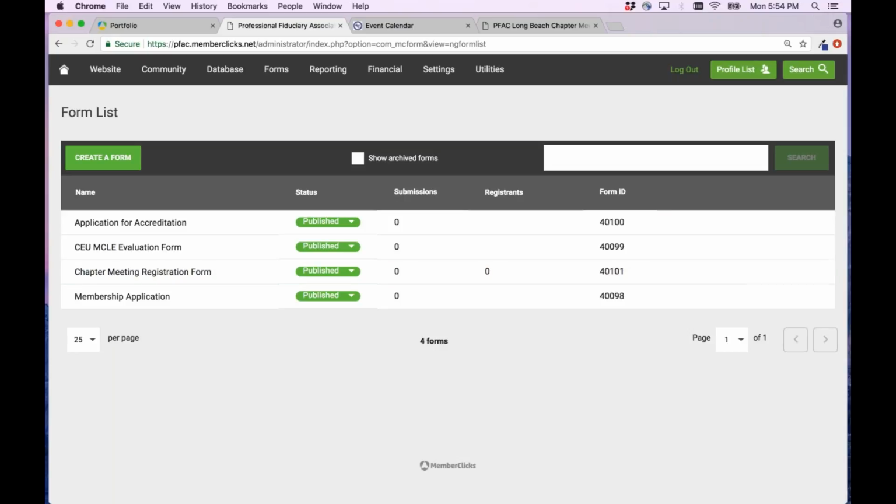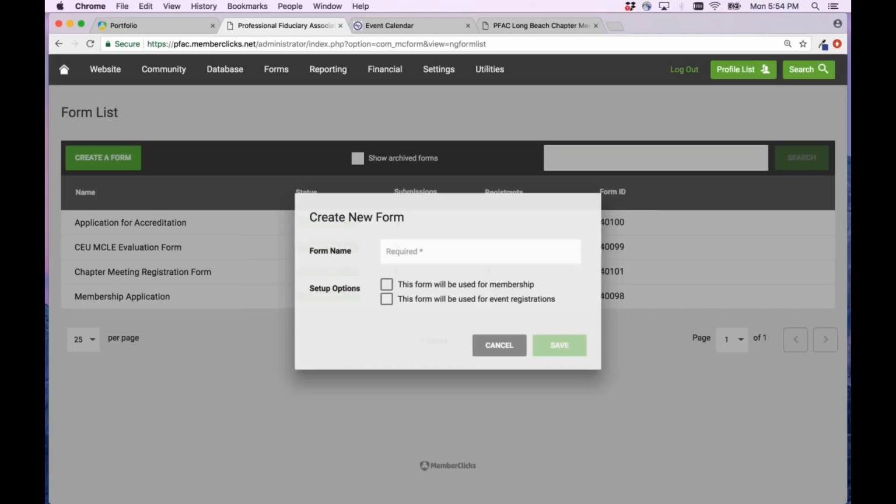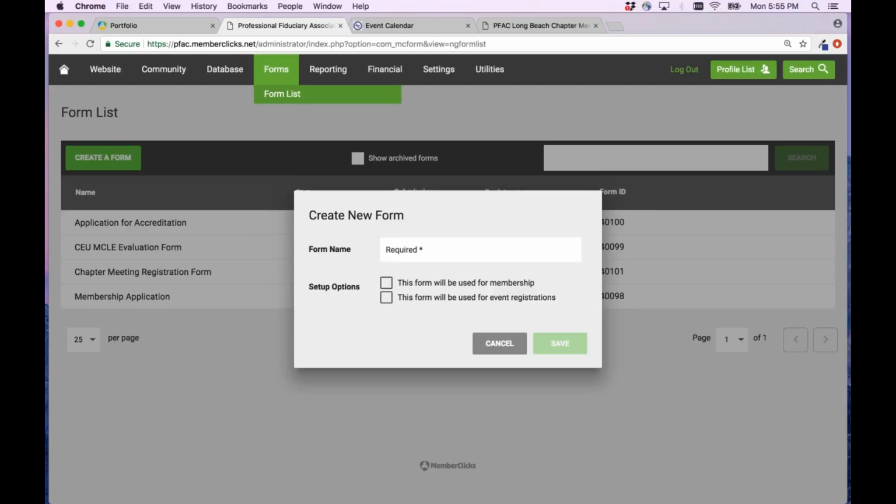Now, when we create a form, we're selecting this Create a Form button in the top left-hand corner, and we're going to get a pop-up. We're going to call our form by a form name that makes most sense to you guys. This form name is internal. It is not what your members will see. So you can name it whatever is best for you all. Just how I remember it, since we're talking about the registration form, it's meeting registration form.